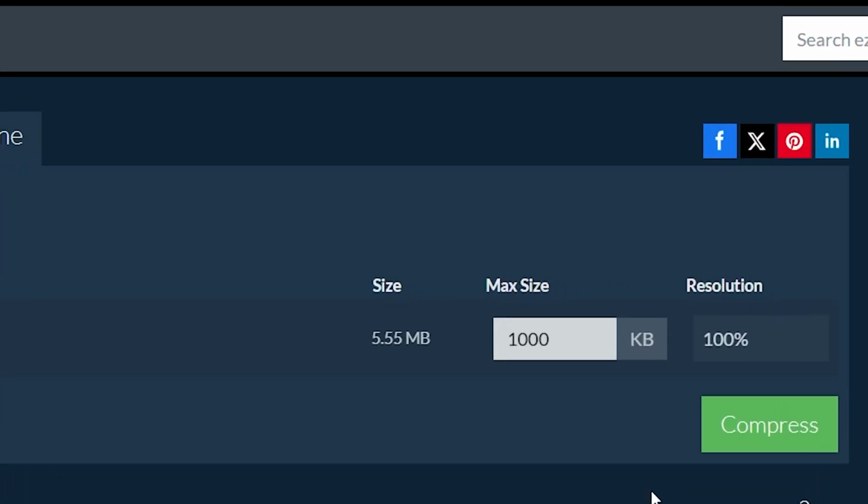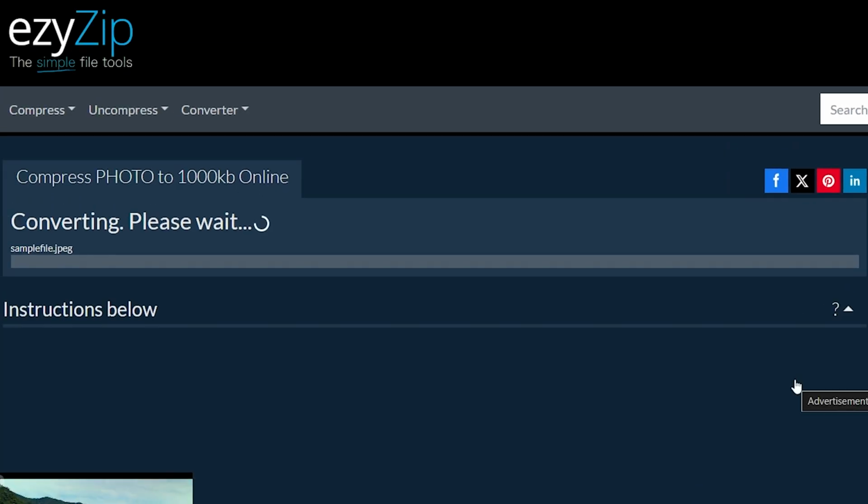Click on Compress. The system will begin processing your file. It may take a few seconds depending on complexity.